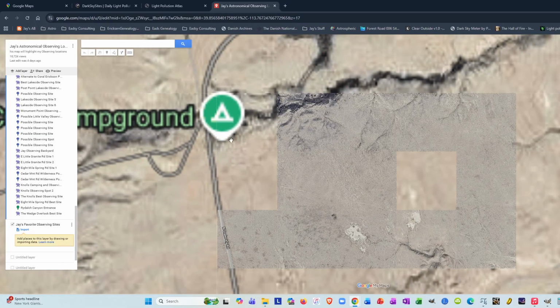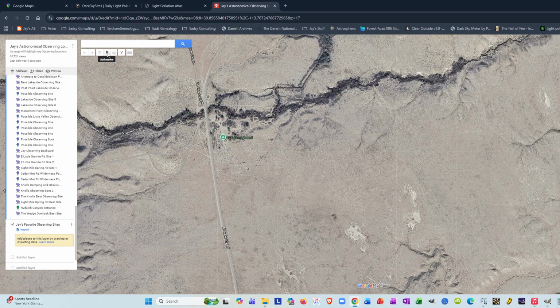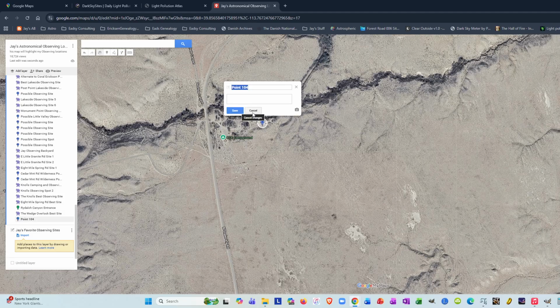And so I'm going to show you how I actually drop a note here. I just click on the marker, and I've actually driven out here, and I would set up right about here. You're off the road a little bit, and we'll change the name to CCC Campground.